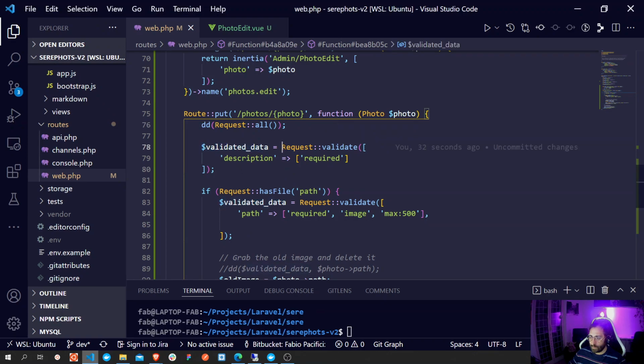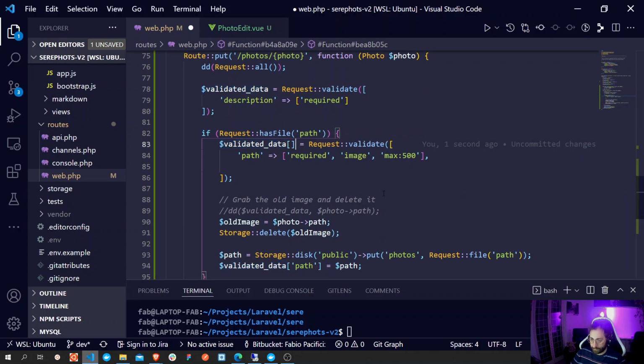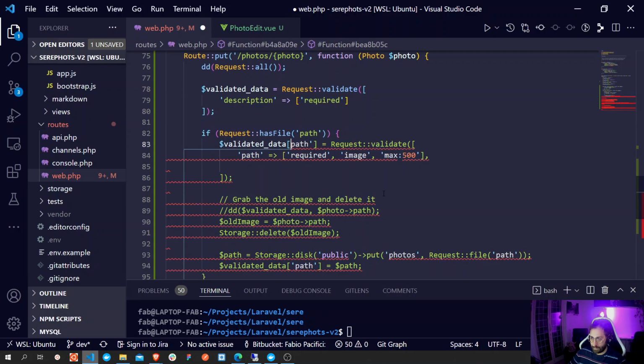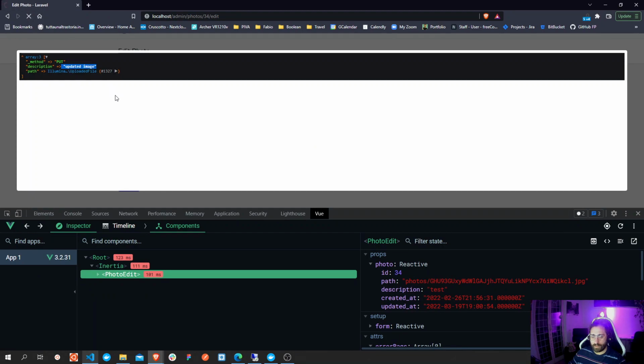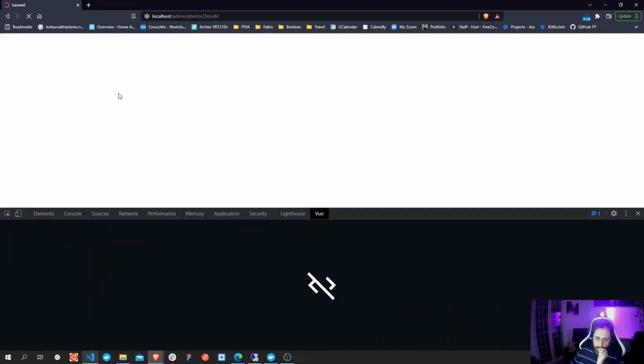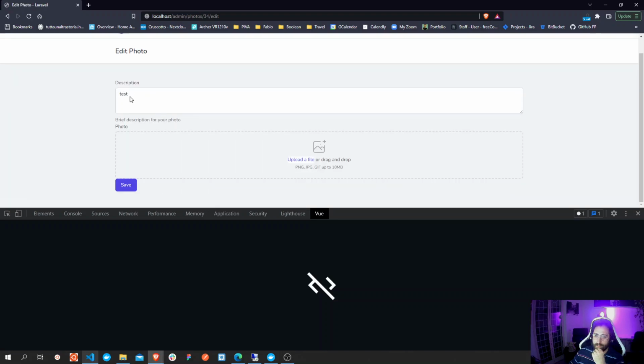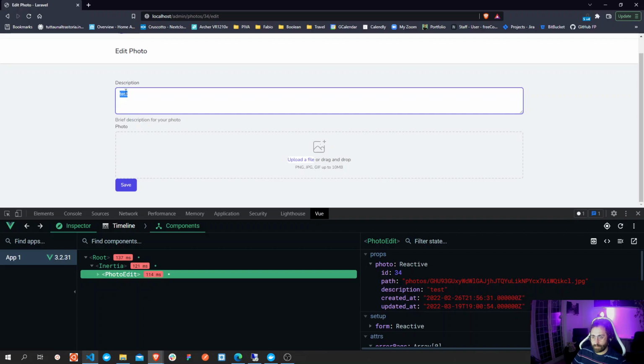Validated data. We validate data and we validate description. So here, right, okay, I know what it is. Maybe we do just that. We add the path key to the validated data where we save this stuff. Maybe it's not correct. Well, I'm not sure why. Maybe I'm missing something. Let's see. But that should be Laravel 101 stuff.